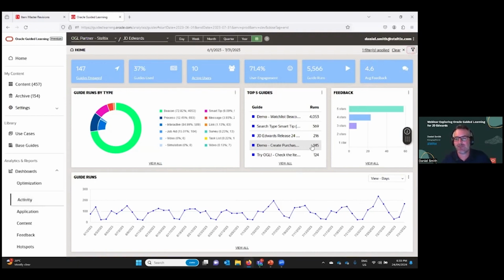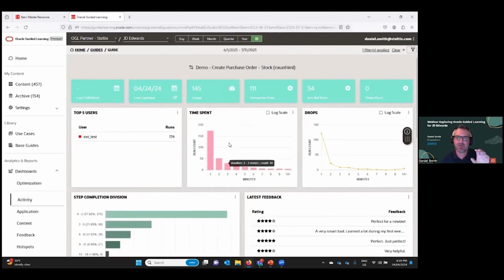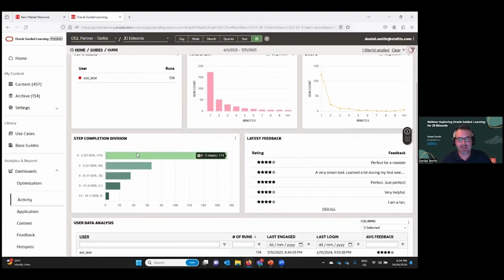I can click into that and I can get a rich array of information specific to that training guide. So I can see the time that has been spent across that particular guide. I can see where people are dropping out. Remember, I dropped out at a particular point in time. I can see how complete the guides are being executed. Again, I dropped out at probably about step number 6. And I can look at the feedback that my users are giving me as it pertains to that particular guide.